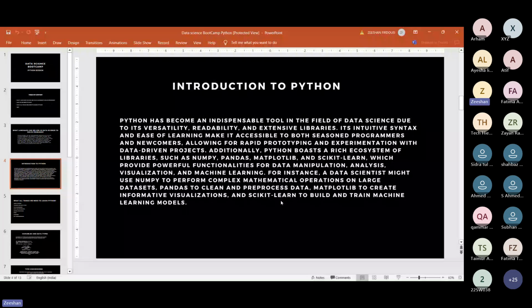I'll read this out for you guys. Python has become an indispensable tool in the field of data science due to its versatility, readability, and extensive libraries. The extensive libraries you will see in further sessions, when you do data handling, data cleaning, data visualization, and modeling, everything. So you will see each and every library there.